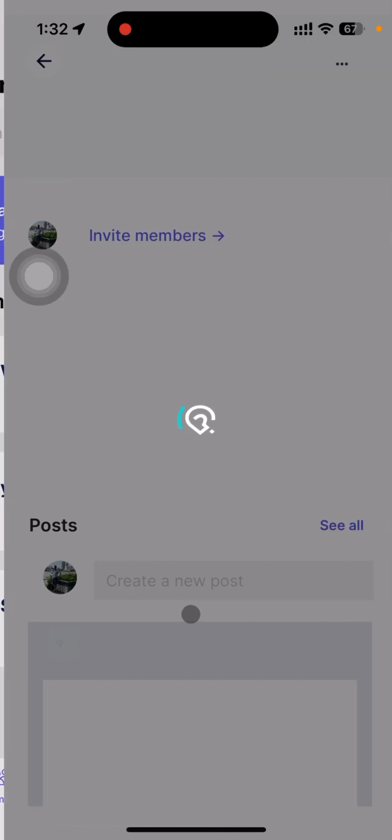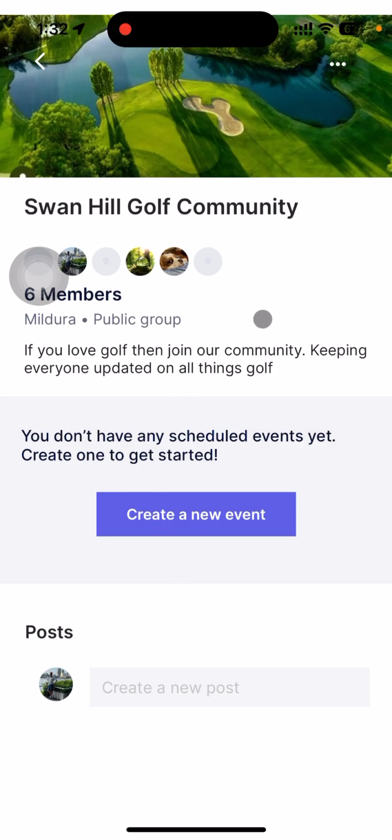Great example here. Again, just examples. Swan Hill Golf Community. You'll see there's a number of people that have joined that. Again, just an example. You can share information, it may be about golf days, create a new event and so on.